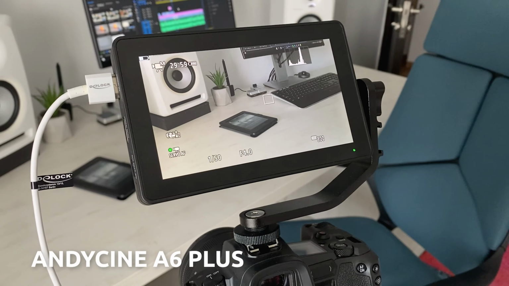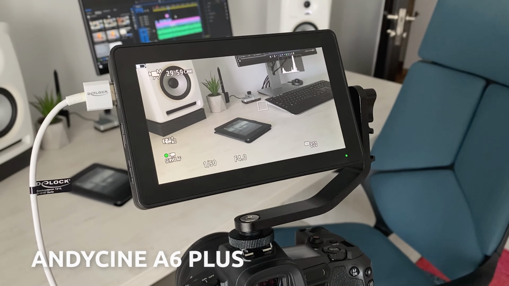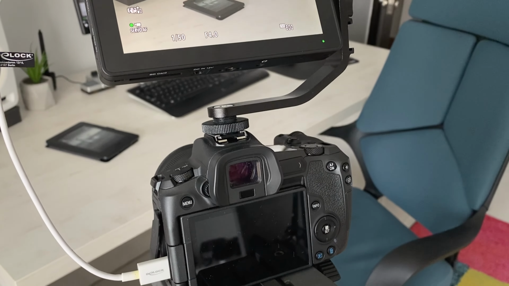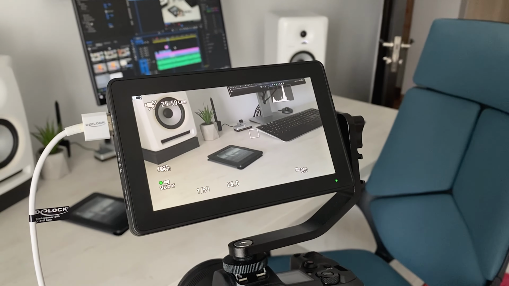Now, the following tools that I will talk about next are not available on my Canon EOS R, and this is why I use an external monitor connected to the camera. It's called Andycine A6 Plus, and it has zebras, waveform scopes, and false color. All these tools are more precise than a histogram in my opinion, so if you have the money, consider investing in a monitor like this and you won't regret it. It's far cheaper than other monitors on the market, but it does the job really well, so I'm really happy that I own it.